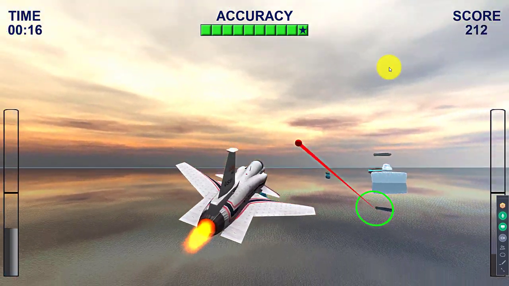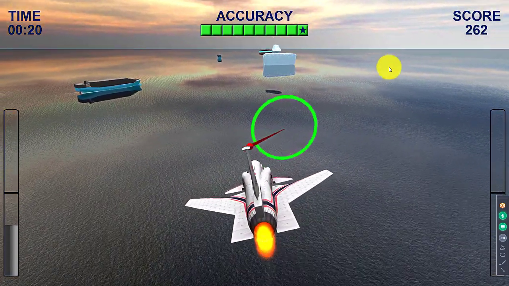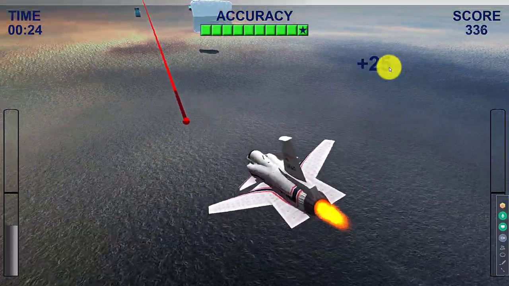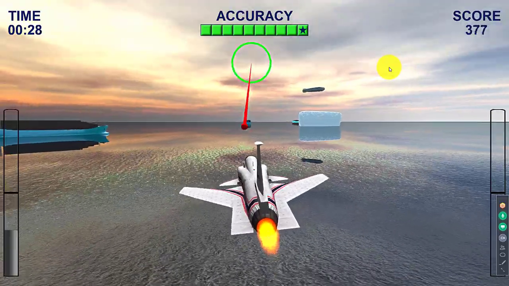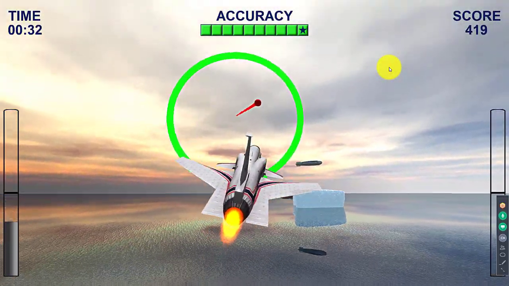And this is a constant shift in posture. I think it's a very cool application. And if I manage to go right through the circle, I get 100 points. If I'm just off center but through the circle, I get 25 points. And for flying, I get points as well.